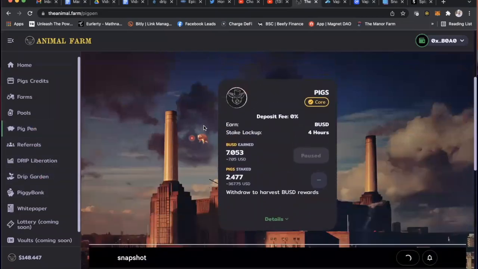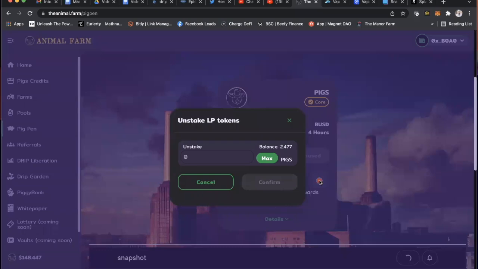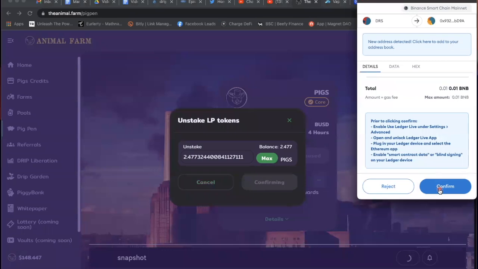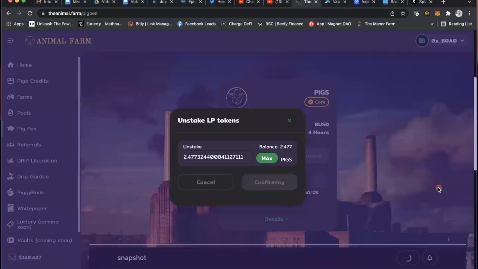If you have your pig staked here, if you notice there's this little minus button that is now active. Okay, so I'm going to click that. I have 2.477 sitting in the pig pen currently. I'm going to hit max, confirm. My Ledger is going to come up with the contract, so I'm going to approve this.